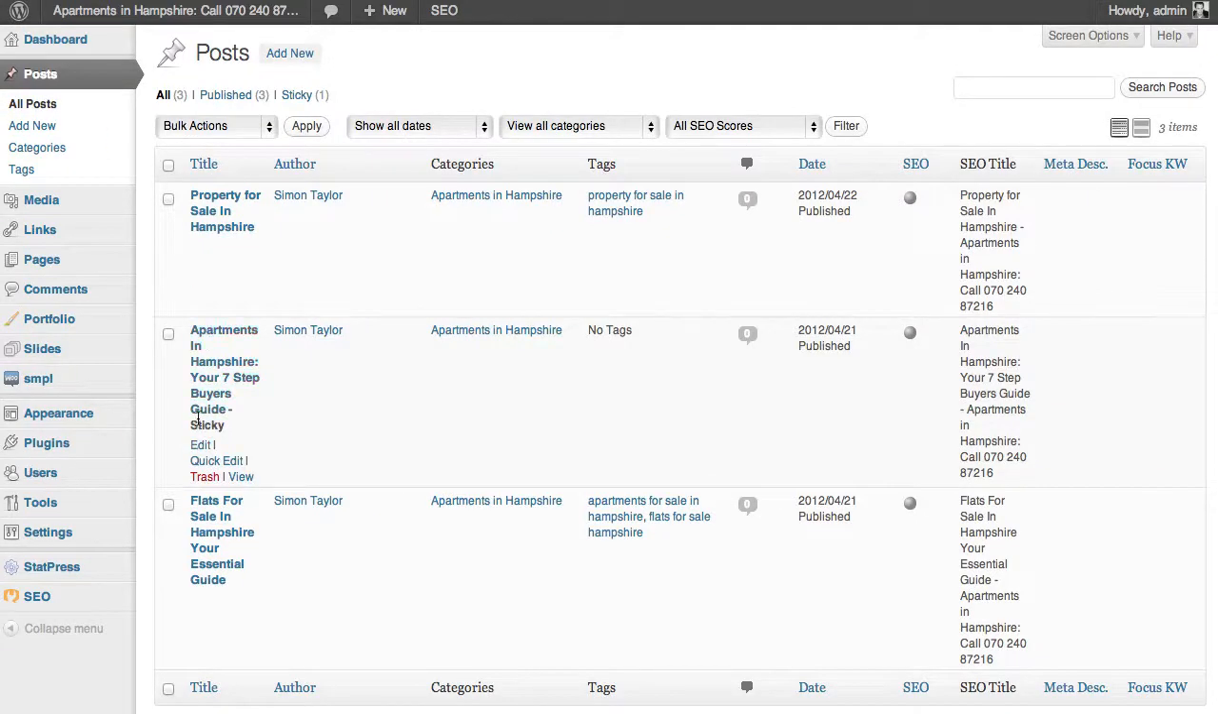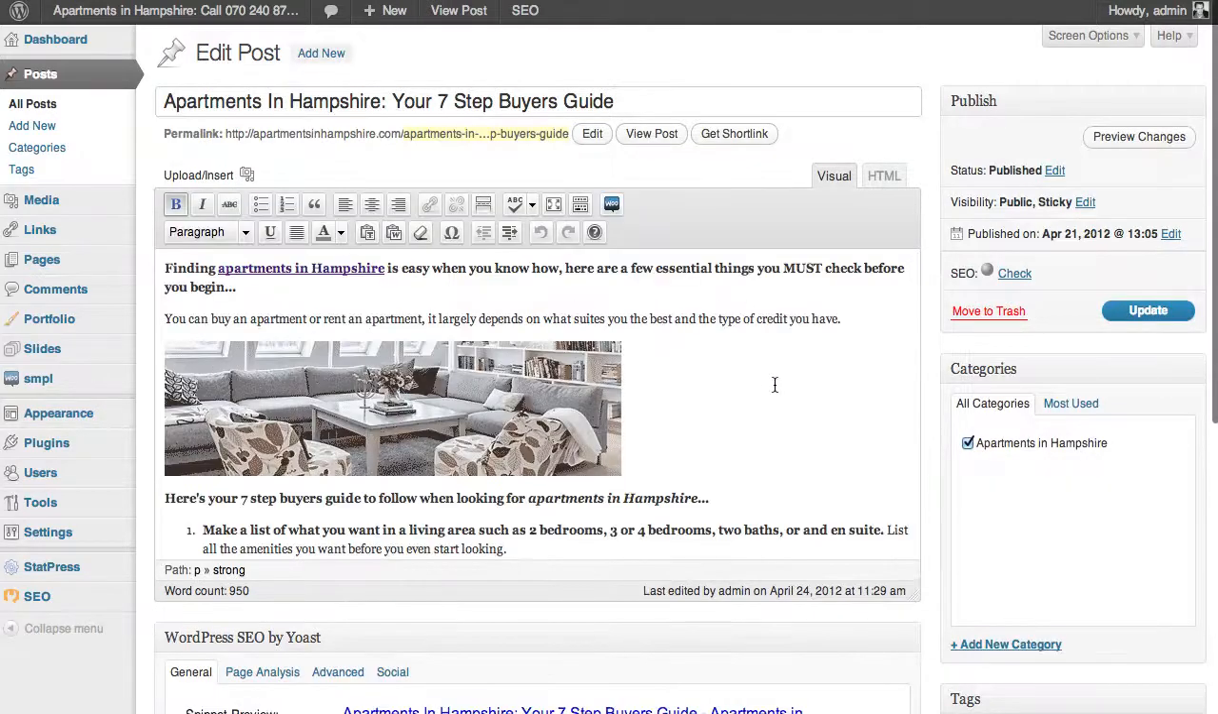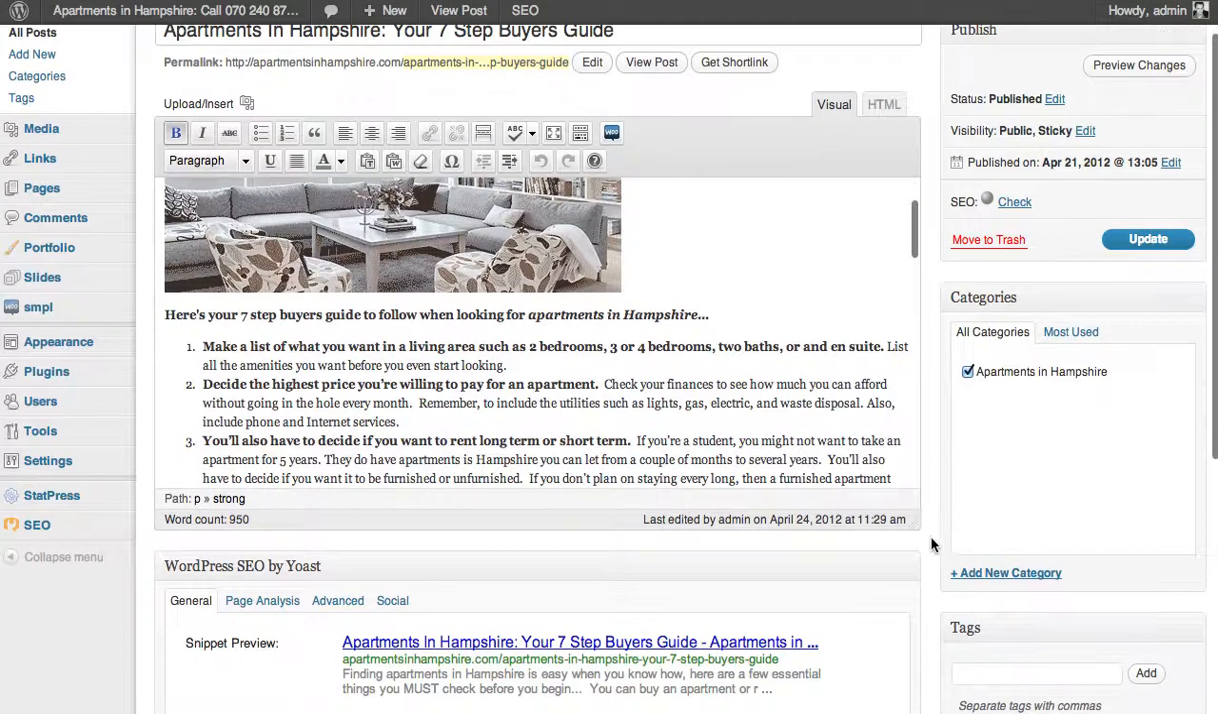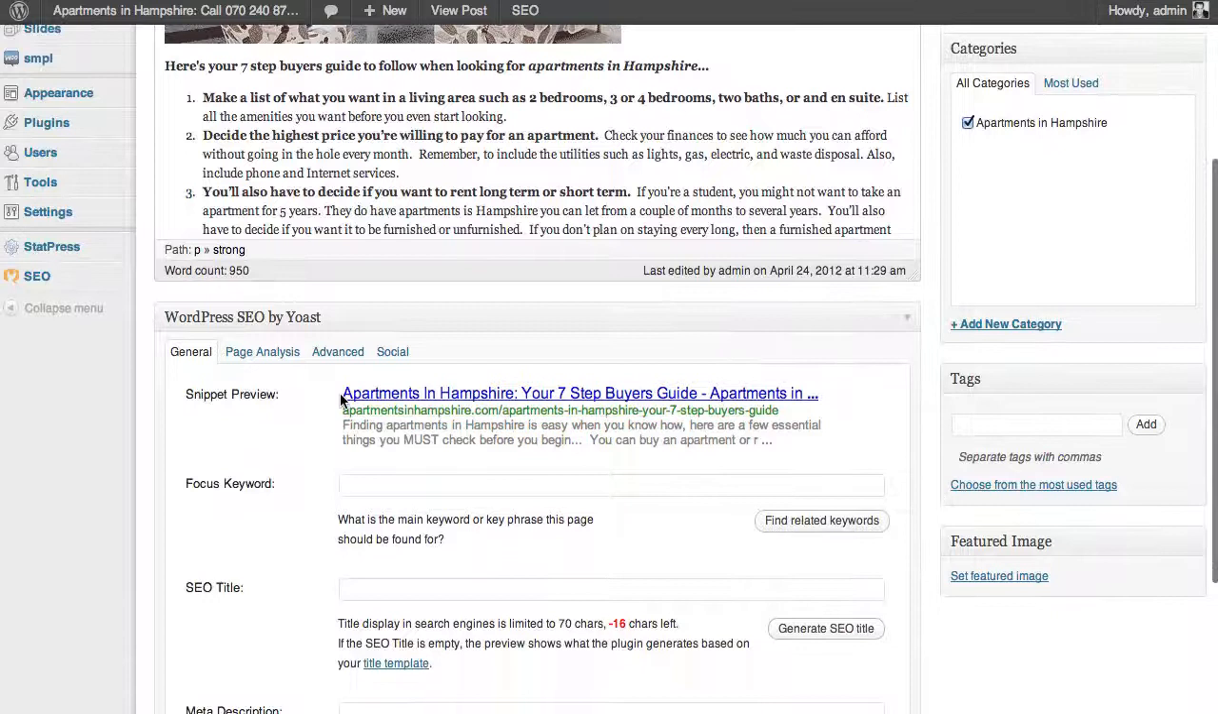So I'm just going to go there, then edit. There's our post, and again we have our description here. Apartments in Hampshire, that's going to be the focus keyword. Of course, your focus keywords would have been given to you. Apartments in Hampshire, there we are.